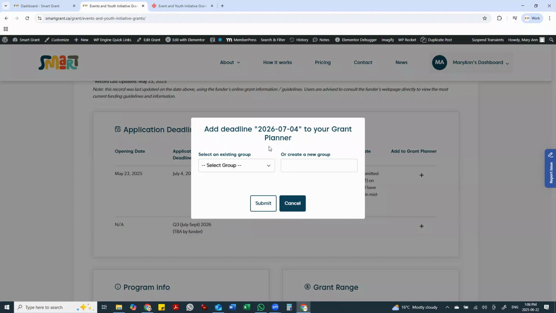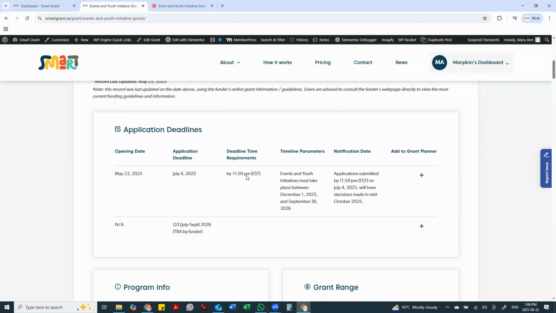When you do that, you get this pop-up menu that says, do you want to add it to an existing planner? I have 2 planners in my system, or you can create a new third one if you wish to. I'm going to add it to one that I already have in my grant planner, and I'm going to select this one and hit submit.